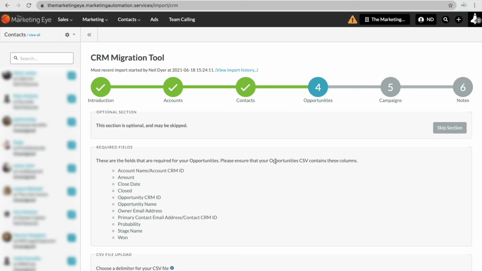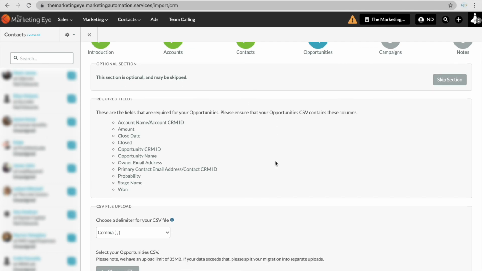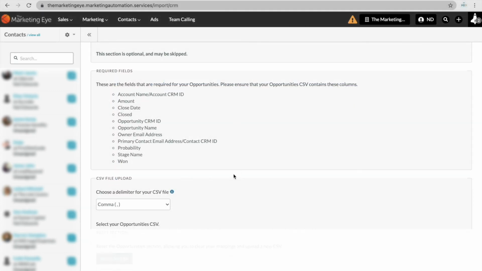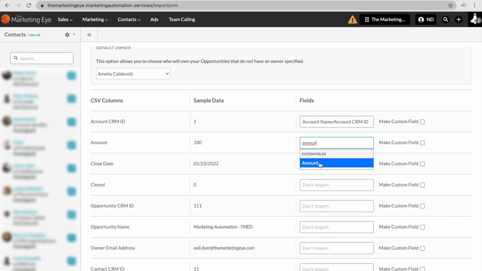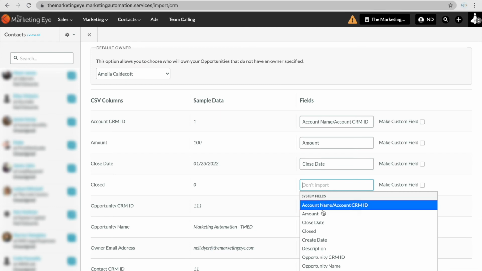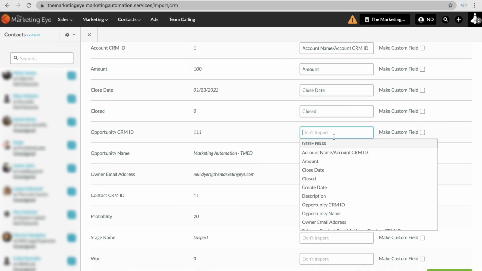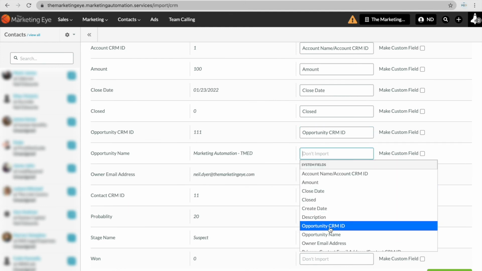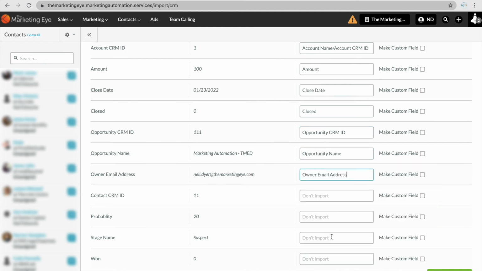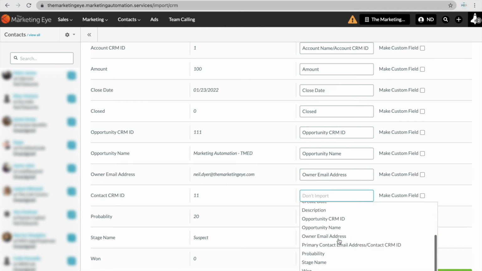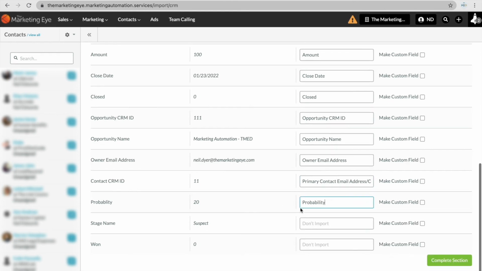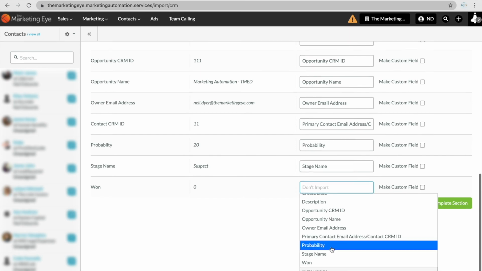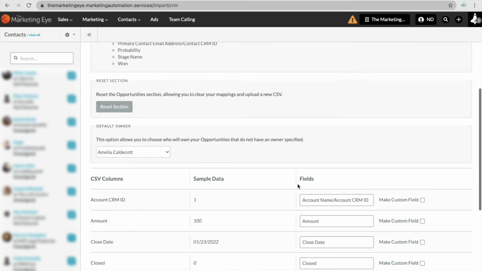Okay, so I've just saved that CSV for the opportunities, so we're just going to upload that now and then again marry the fields up. So we've got account CRM ID, the amount, the close date, whether the opportunity is closed or not, the opportunity CRM ID, opportunity name, owner email address, contact CRM ID, probability, stage name, whether the opportunity has been won yet or not. So we've got all that, that's all we need.